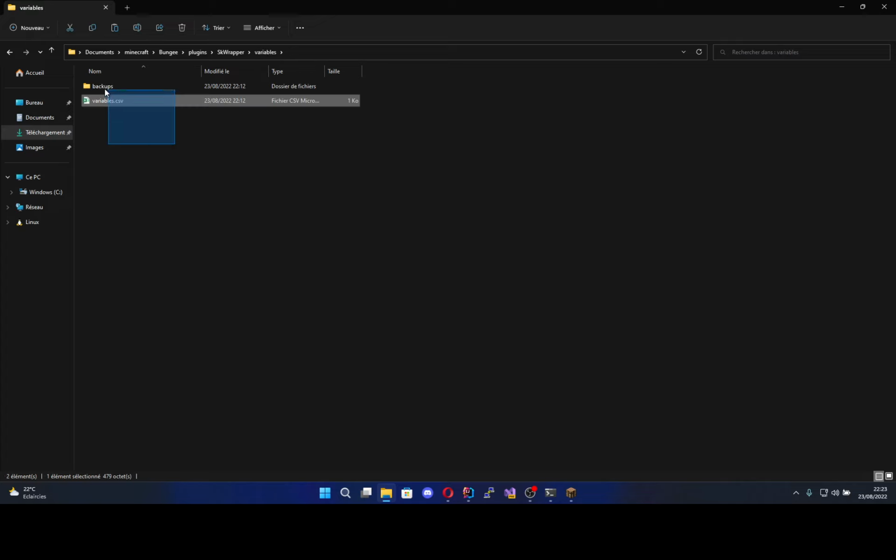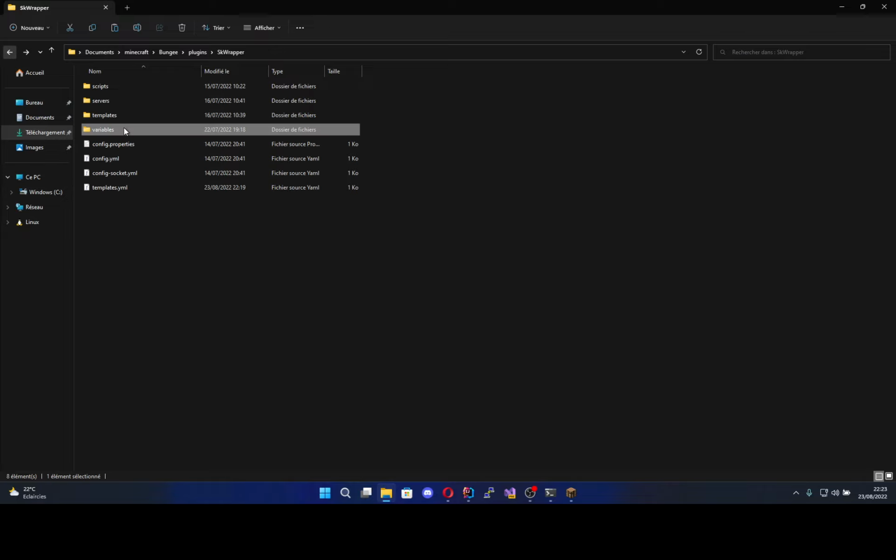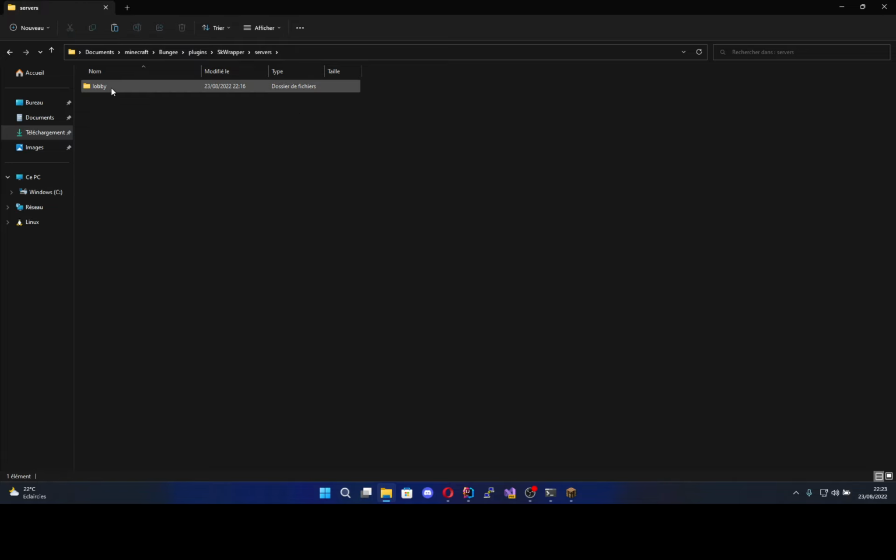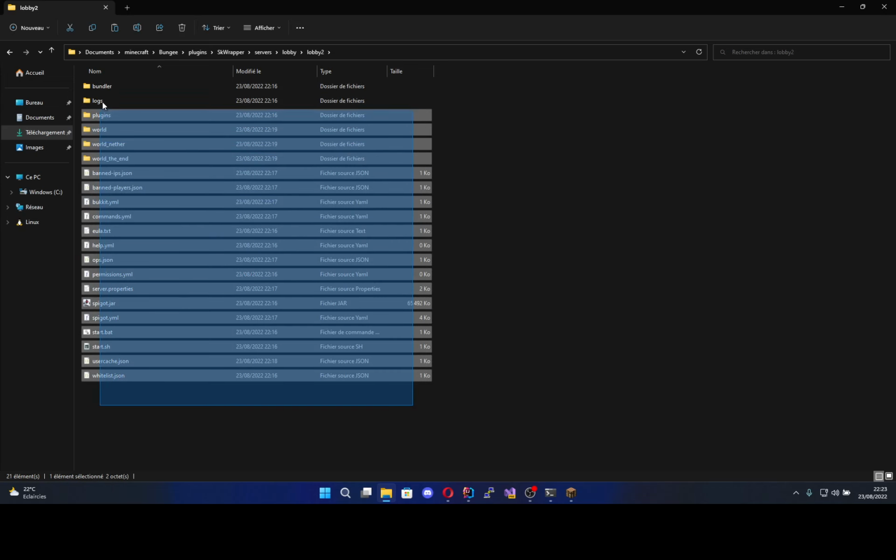Here you have the global variables. I will make another tutorial to explain how to use the global variables with a script and my plugin, because you can use scripts with my plugin. Here you have the servers generated, as you can see.